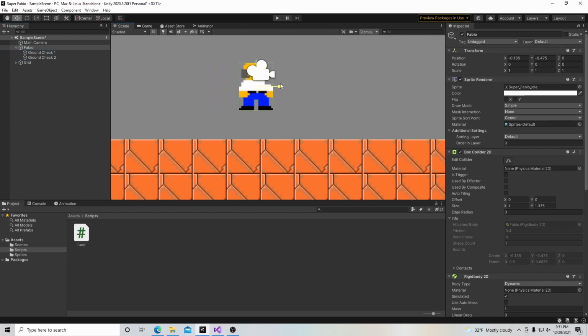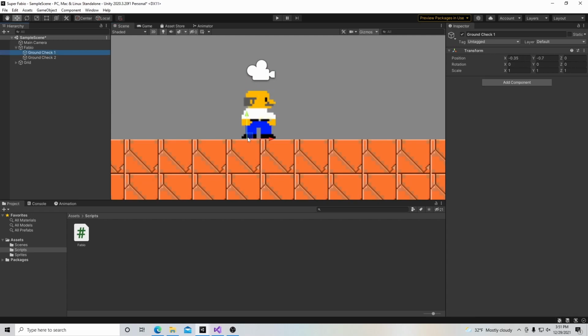And so we'll just move him back a second and down. The idea behind these two objects is that when these game objects, ground check 1 and ground check 2, come in contact with the ground, it's going to allow us to declare Fabio as being grounded.